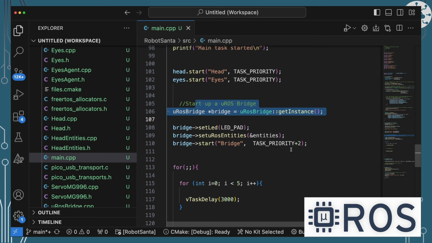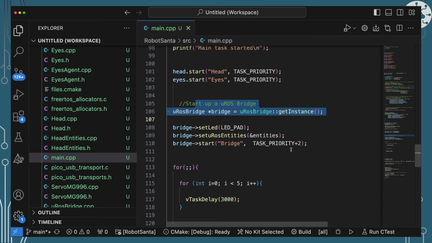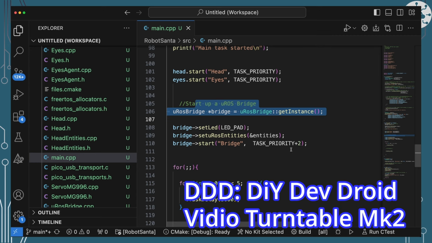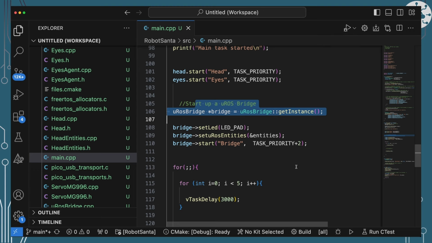This is very similar to stuff I've done with DDD or with that video turntable I did quite some time ago on micro-ROS. Go and check out those videos if you want to know more about this sort of stuff.